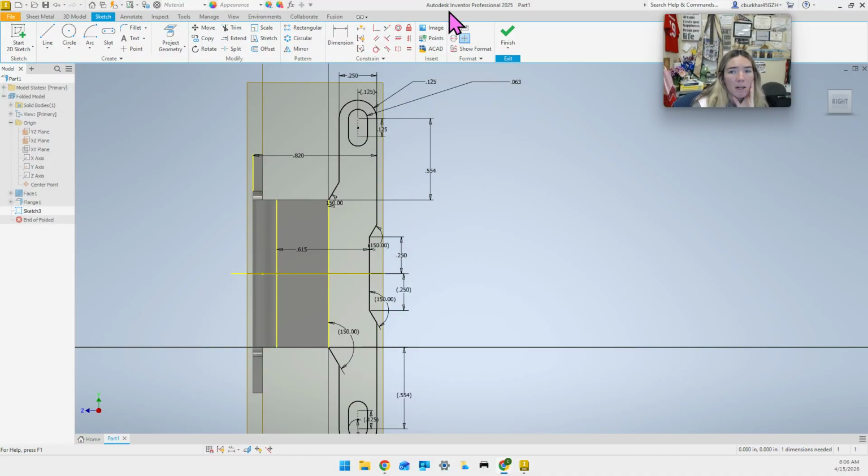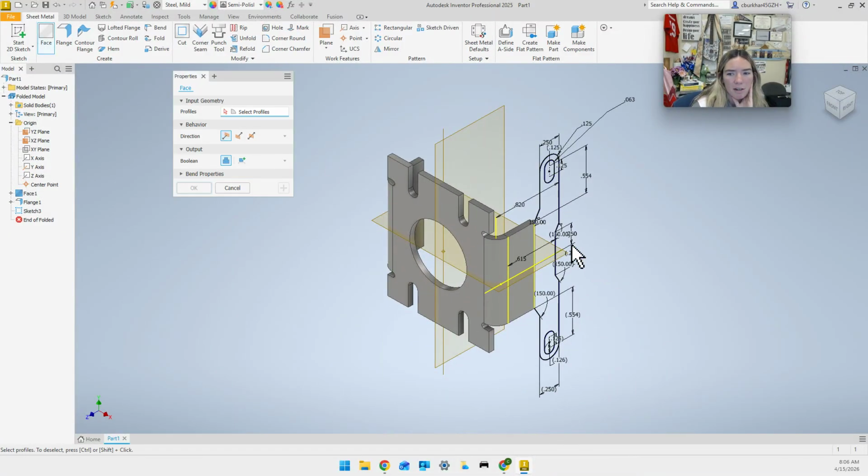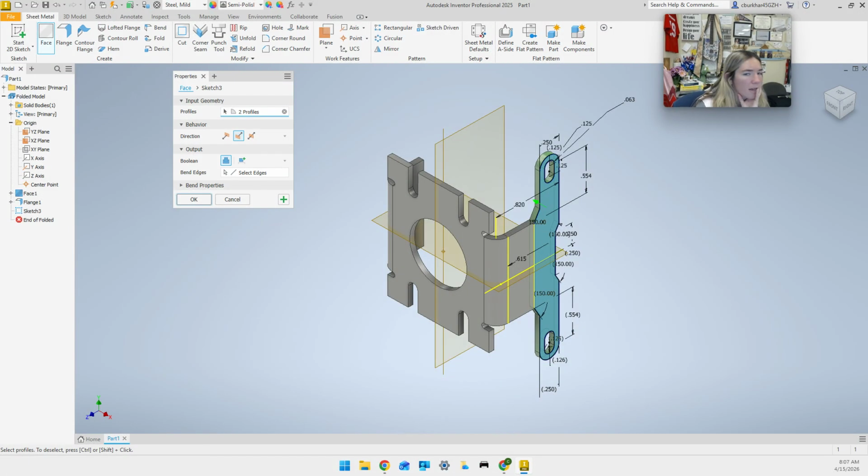And then from there, we're going to click Finish. We're going to click on Face again. We're going to click on this whole side shape. And what I'm going to end up doing from there, I'm just going to click OK.